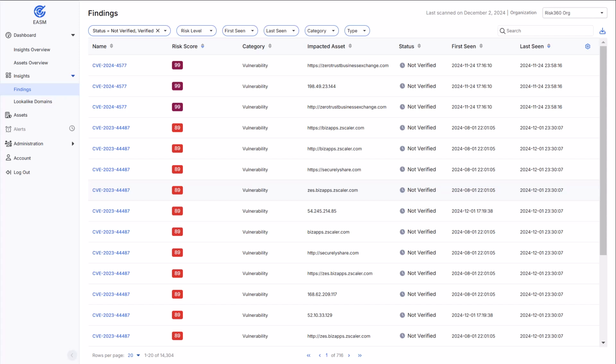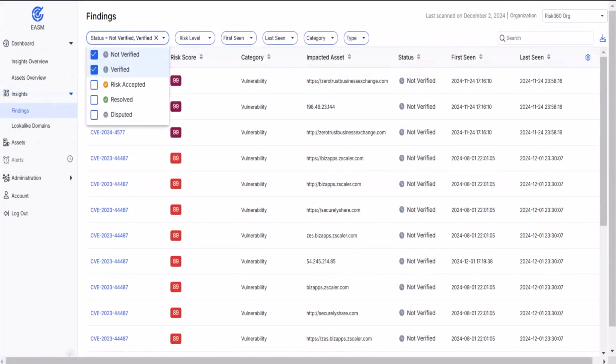The Findings page includes a set of filtering options that allows you to view a subset of data that matches a specified criterion. You can set the criteria based on specific parameters of findings, such as risk level, last seen, category, and type. These parameters can be applied individually or together to the Findings table to filter the data. On the Findings page, you can select the required filters and select appropriate values to apply to the filters. Multiple filters are available, including status, which filters the findings based on their status. This filter allows you to select multiple values simultaneously by using the respective checkboxes. The following statuses are available for findings: not verified, verified, risk accepted, resolved, and disputed.